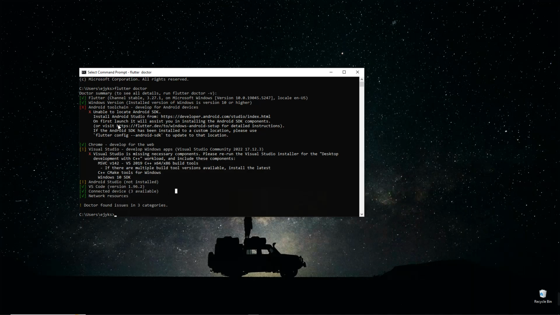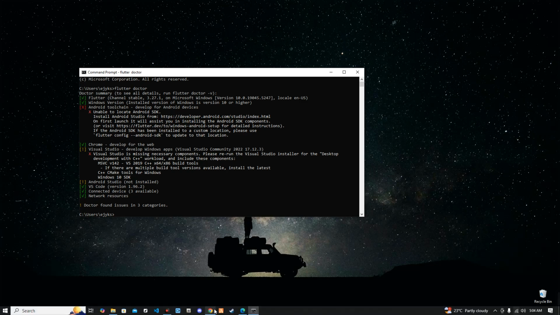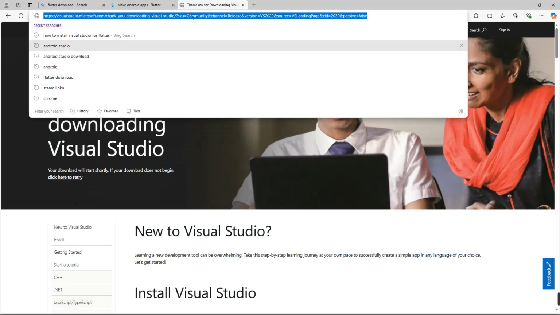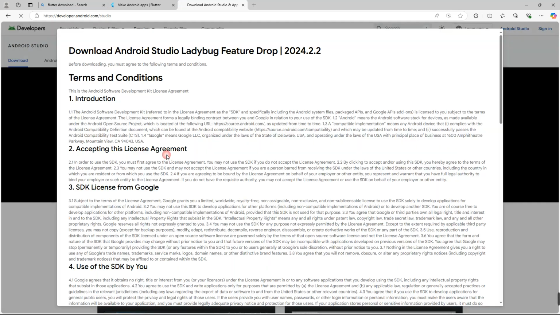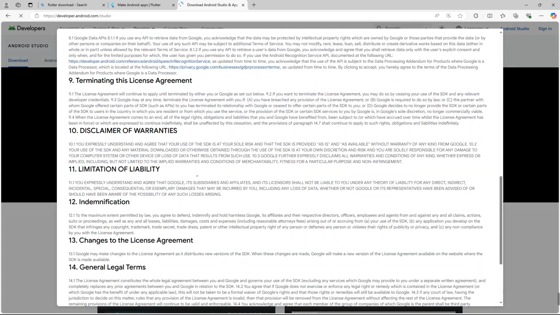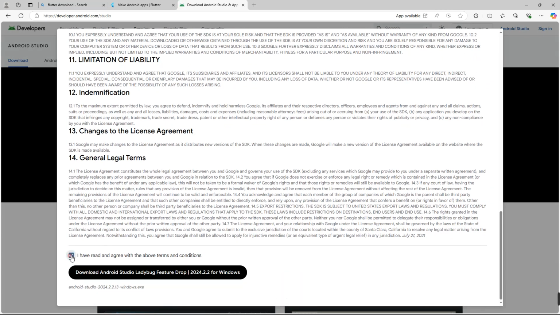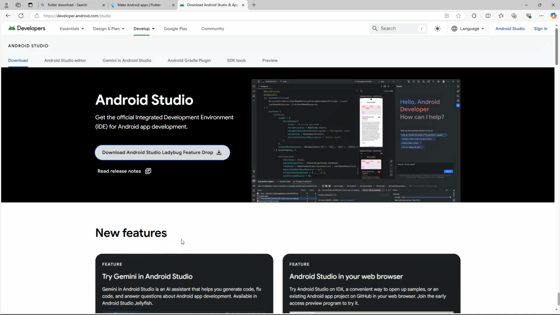Now you check back in your command prompt. You see they said you need Android Studio. Same way, you copy the link from there, Ctrl C, go to your browser, paste the link and click on download Android Studio. Click on download.